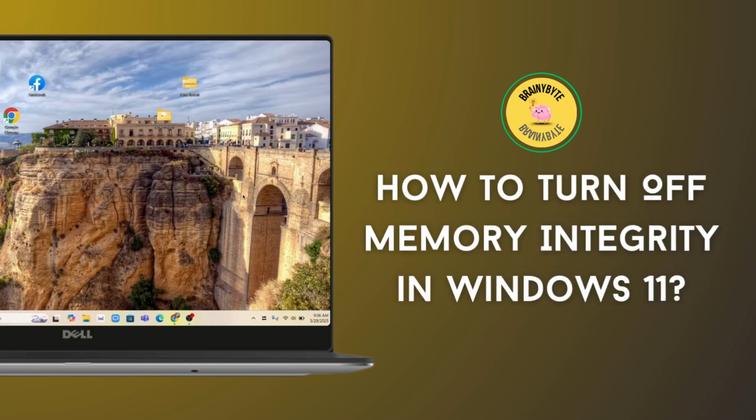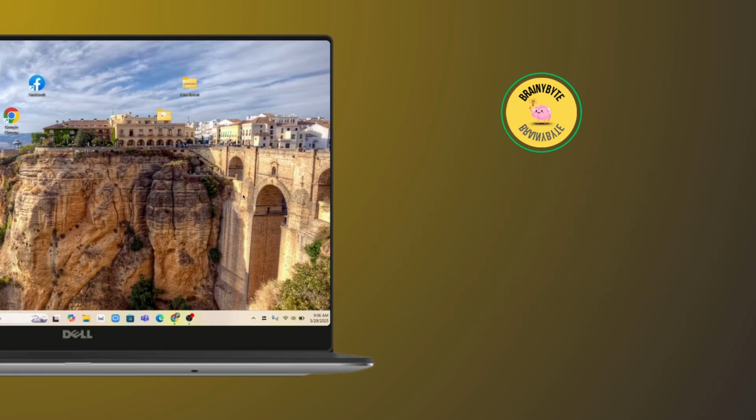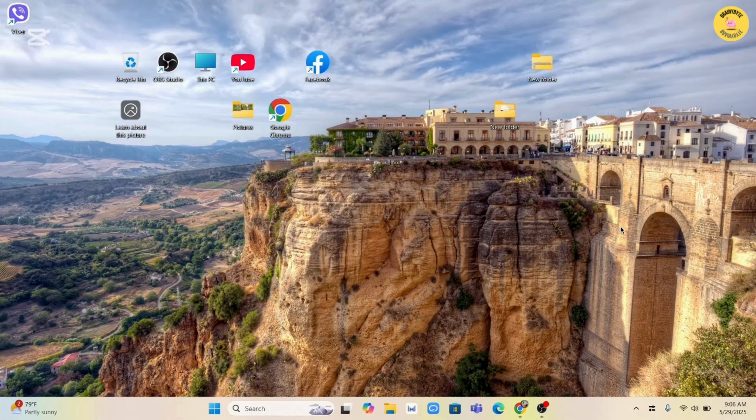How to turn off memory integrity on Windows 11. Hey everyone, welcome back to this quick tutorial video. Today I will show you how you can turn off the memory integrity on Windows 11.